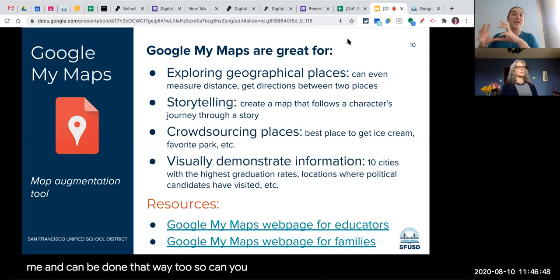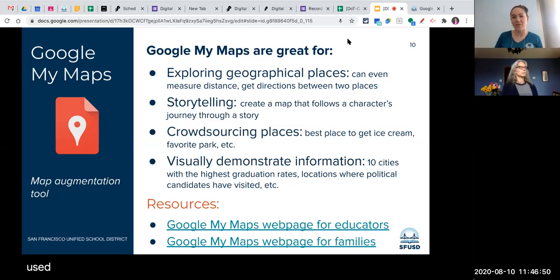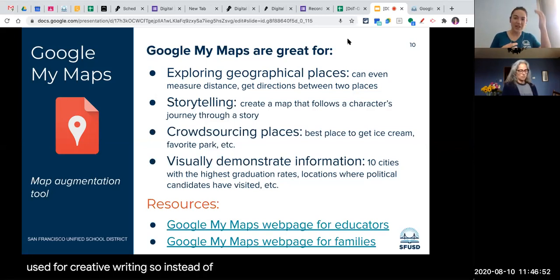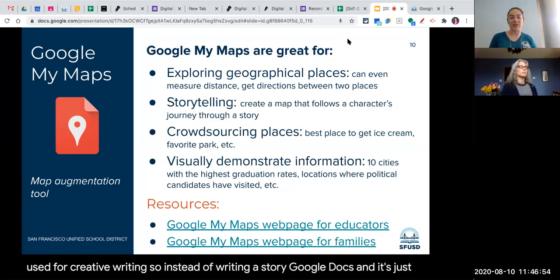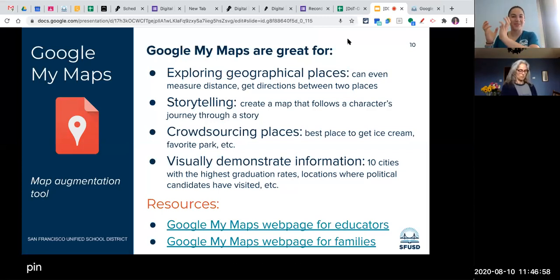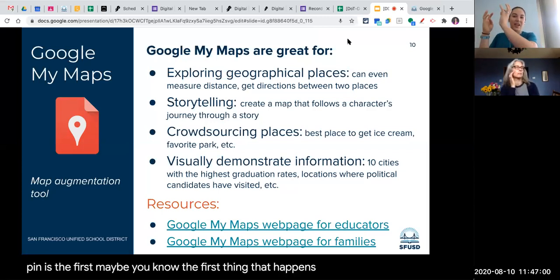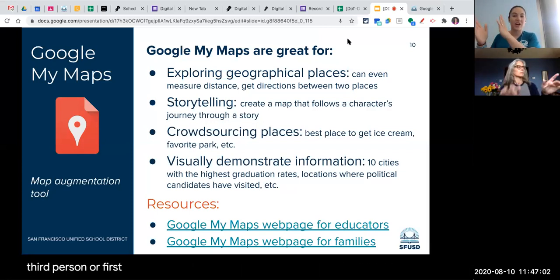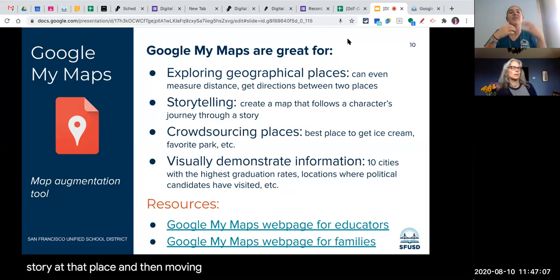So it can be used to tell a story, but also could be used for creative writing. So instead of writing a story in Google Docs and it's just text all the way down, you could actually tell a story through My Maps. The first pin is, maybe, you know, the first thing that happens. And in there, again, third person or first person, talking about all the stuff that's happening in the story at that place, and then moving to the next place. And again, you can attach pictures, videos, that kind of stuff.